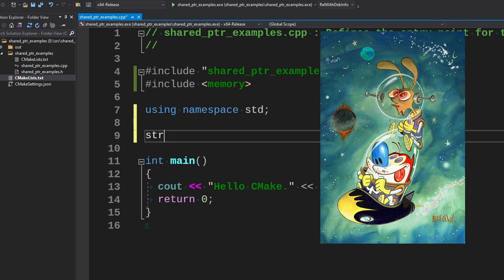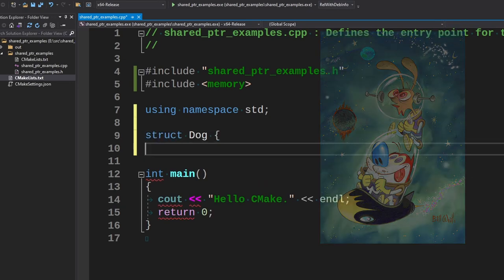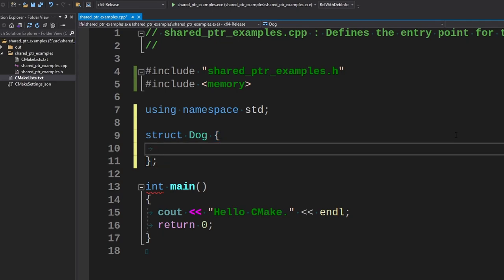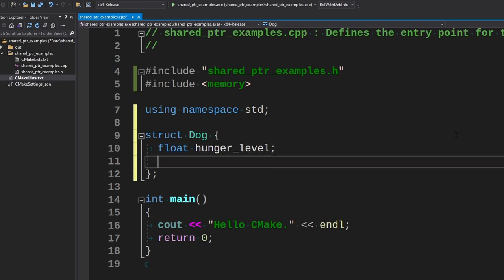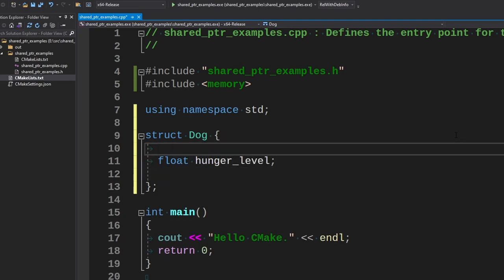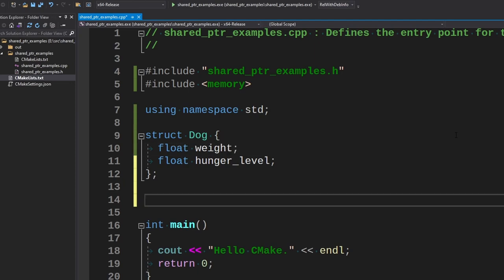All right, so let's make some structs for those objects. So we're going to make a dog. And what do you want to know about a dog? Maybe it has a hunger level float. And well, that's kind of a weird thing to start out with. Maybe we want a type of a dog, or let's just go with size. And we'll store that as a float as well. All right, so we're just going to stick with a dog for now. We're going to make the most simple example possible.